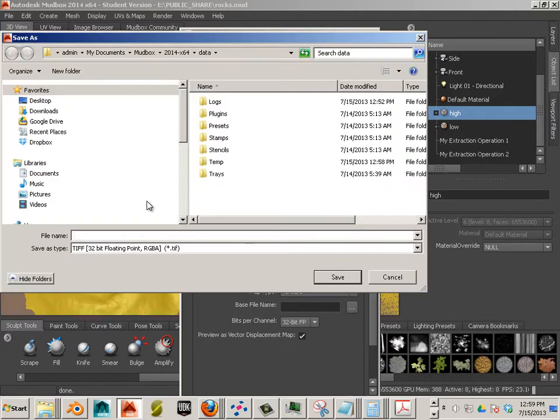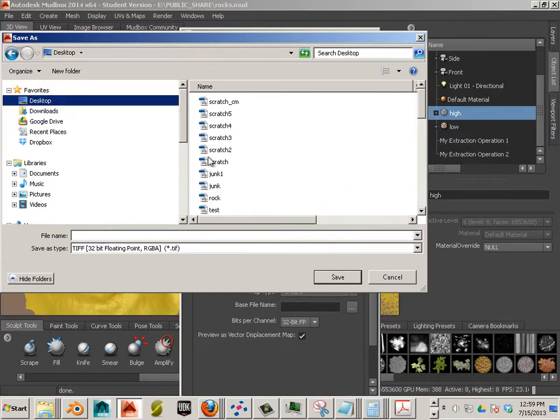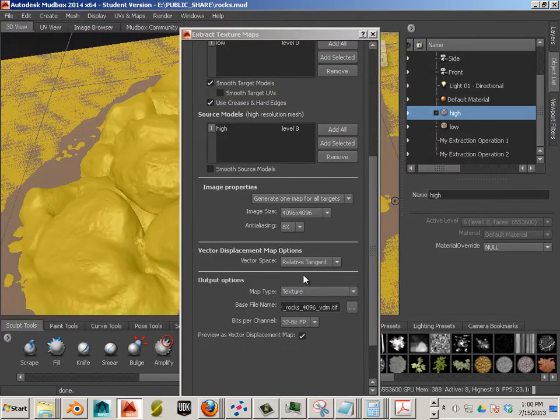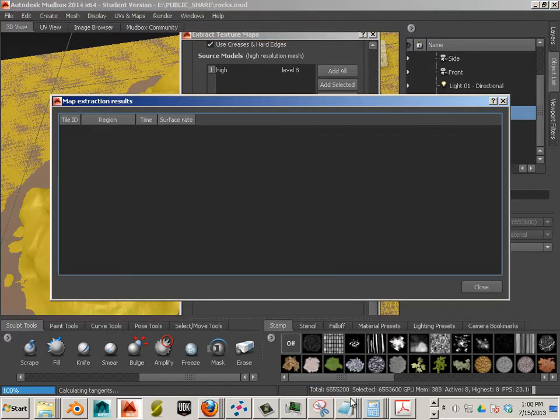Here, I'm going to choose base texture. We'll call these super rocks, and I'll put in 4096. So the 4096 one is going to be a TIFF, and I'll go ahead and extract it. Now I'm also going to make a 1024, and that one's going to be called an EXR.